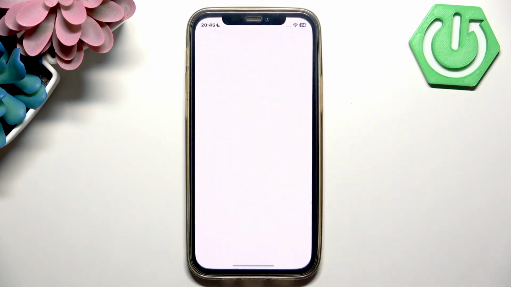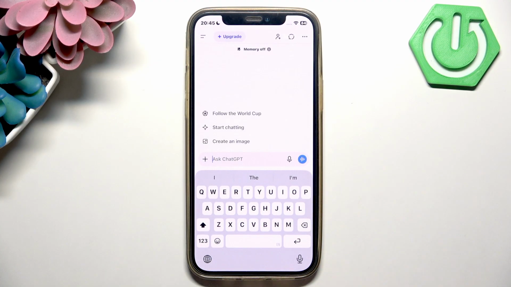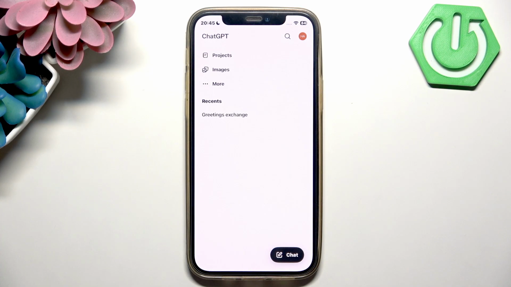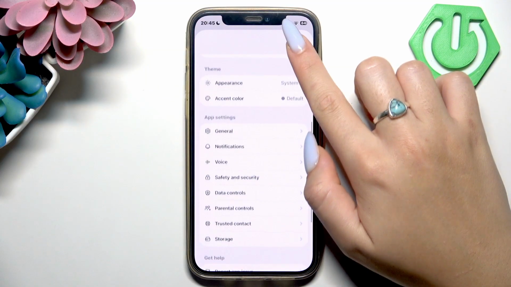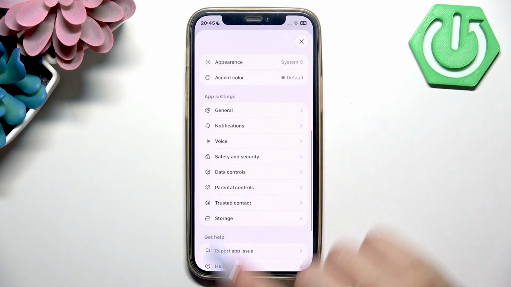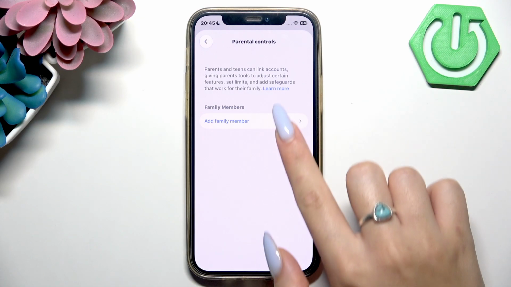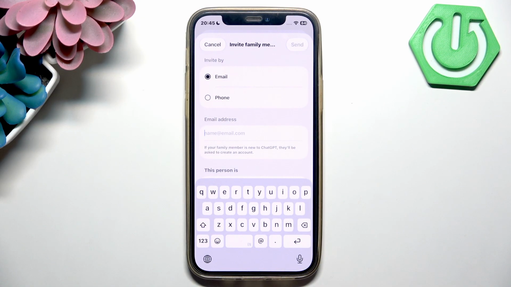On your phone, open the ChatGPT application. Now open this menu in the top left and tap your profile icon. Now scroll down until you see app settings and select parental controls. Now tap add family member and then enter information about your family member.